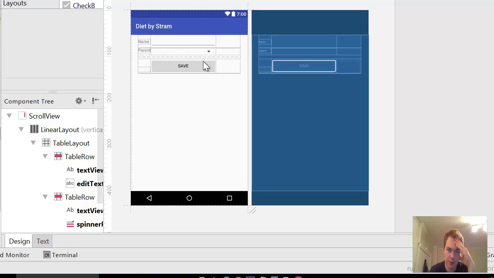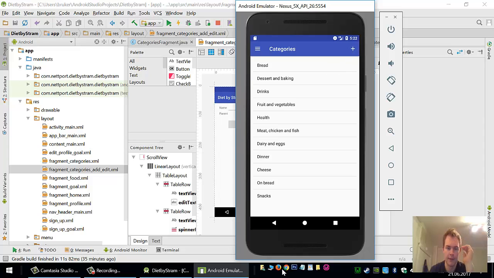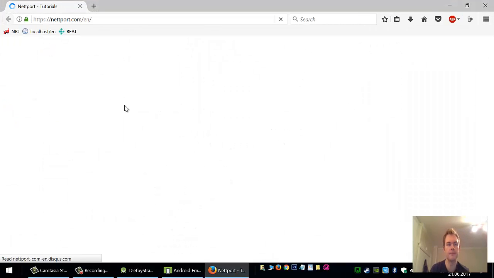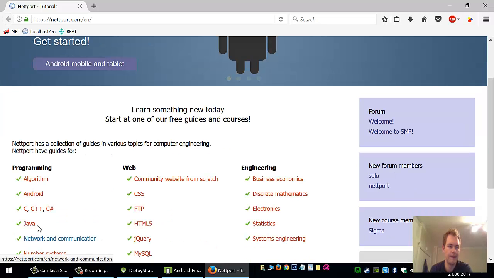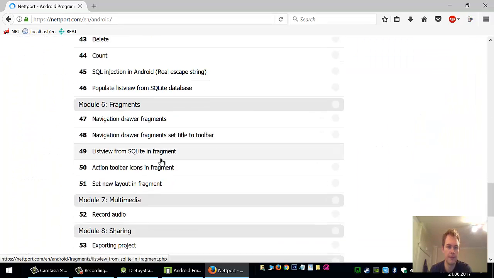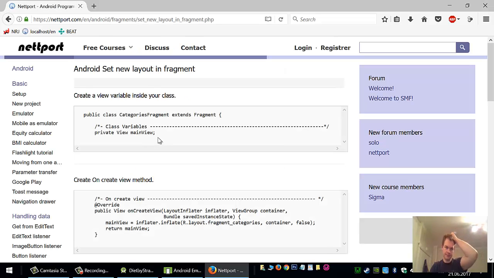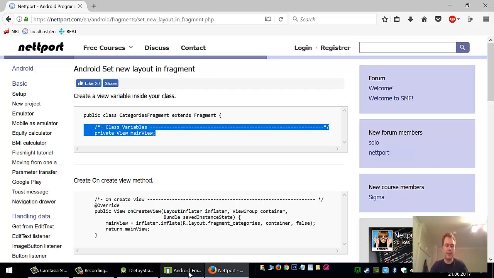So now we want, when we click on the plus, to go to this design. So I will just launch Firefox. And we will go to Android on my website netport.com, and to set new layout in Fragment. Okay, the first thing we have to do is make a private view main view inside our Fragment class.